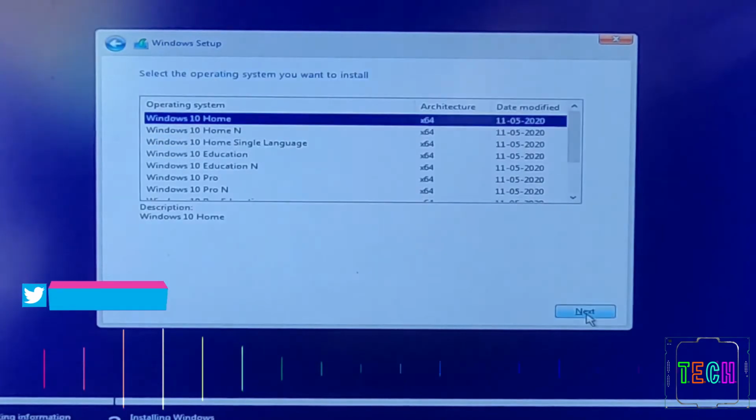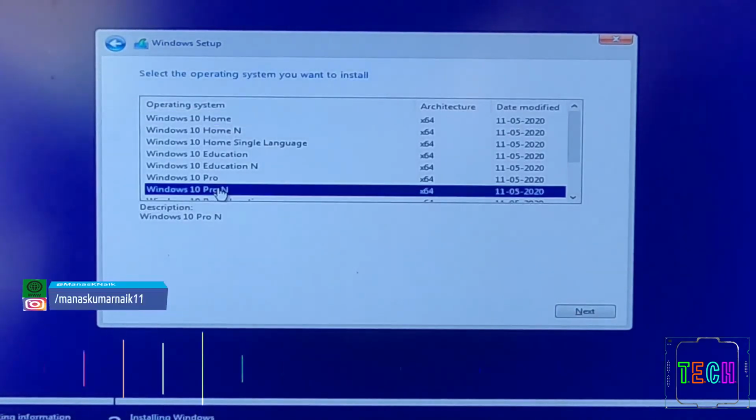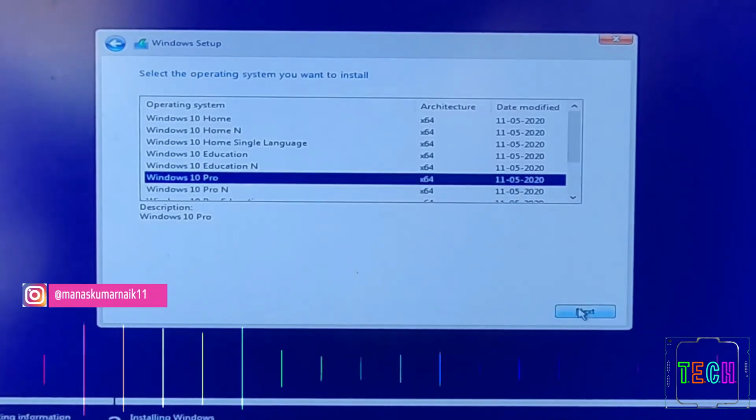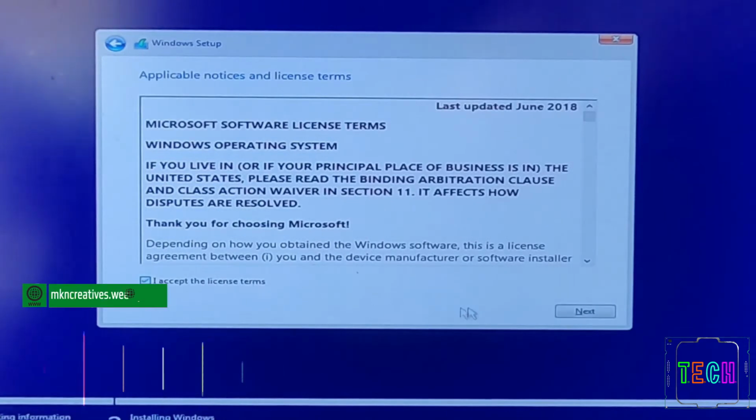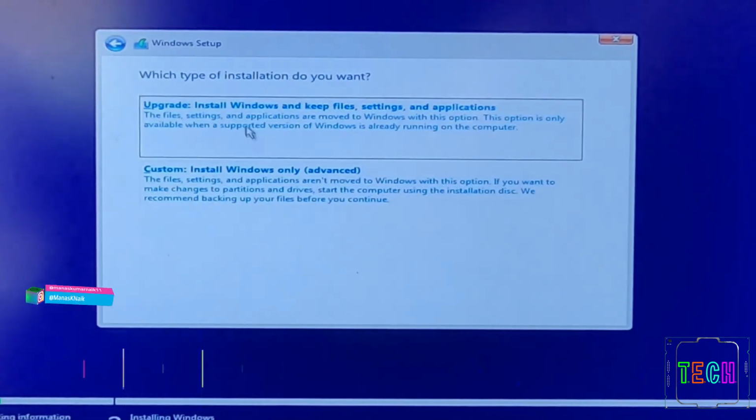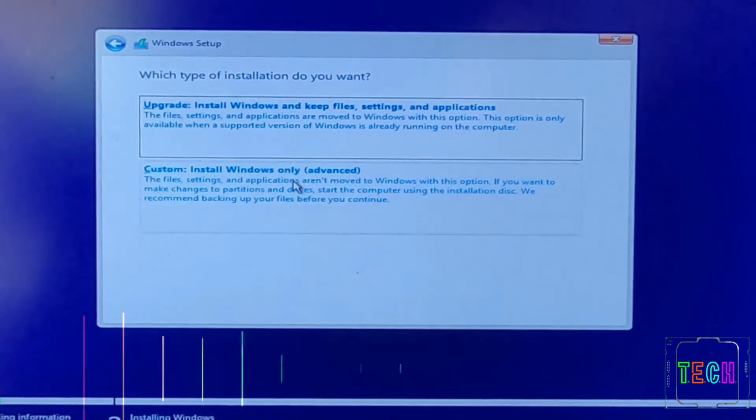Then click next. Here, select the version of operating system. Windows 10 Pro I have selected and click next. Accept the license terms and click next. Here, either you can upgrade your system, keeping the file settings and applications intact, or you can do a fresh installation of operating system, which is recommended. Make sure to backup your files before doing a fresh installation.